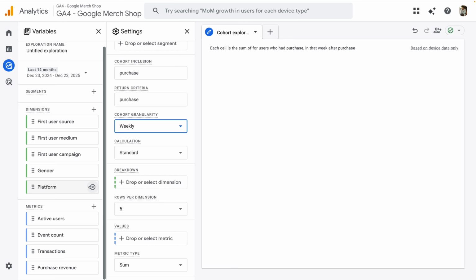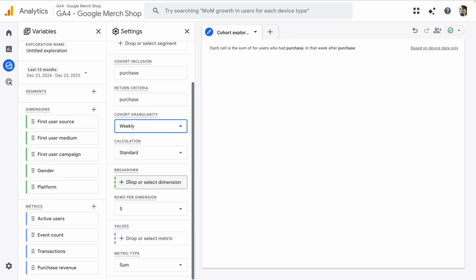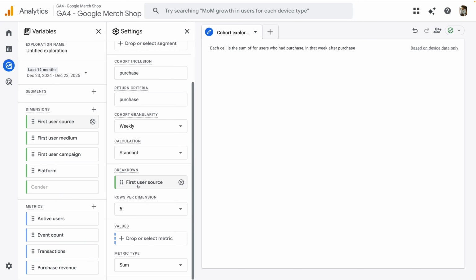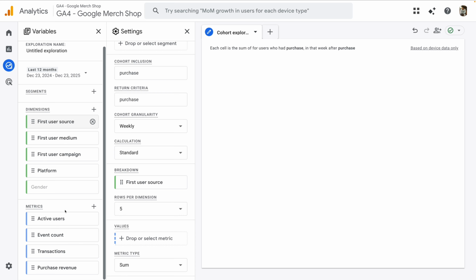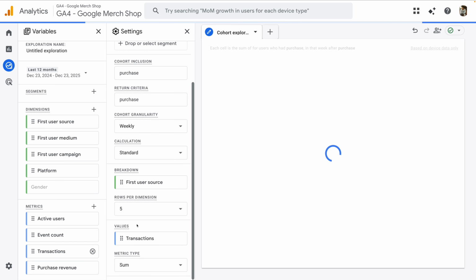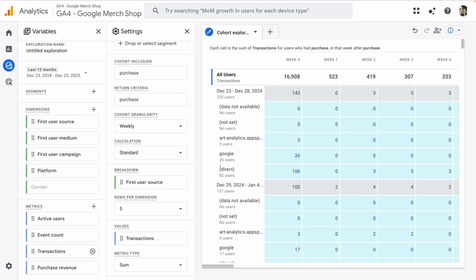And this is the most important thing when working with cohorts, which is the breakdown and values. For breakdown, let's say we want to see the first user source. If we double click on that, it will be added automatically to the breakdown section. Now for the metrics, let's add transactions and it will also be added to the values section automatically. Once we do that, we would see some sources over here, which is the breakdown. Anything that you add to the breakdown section would be used as the primary dimension over here, and any number that we see over here would be for transactions.